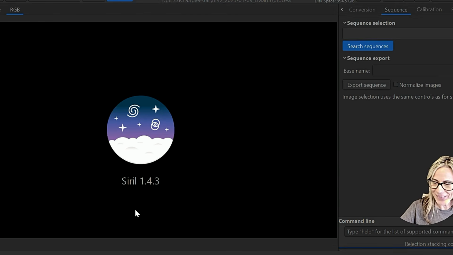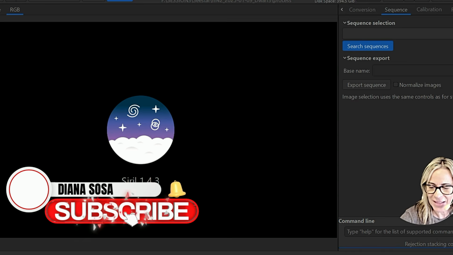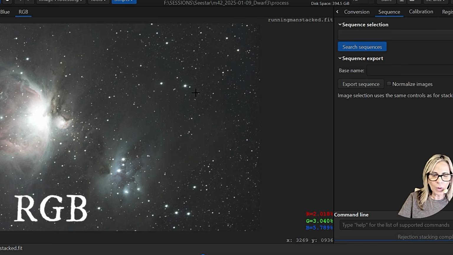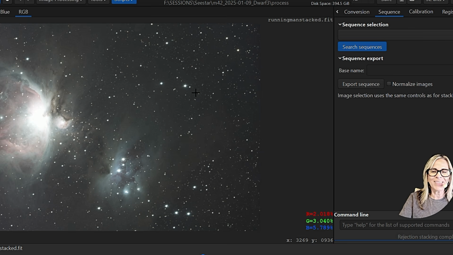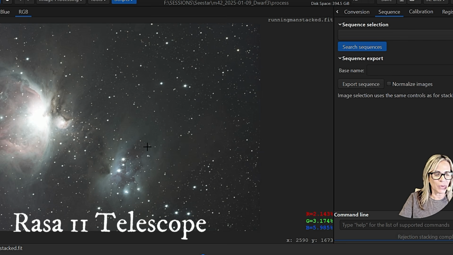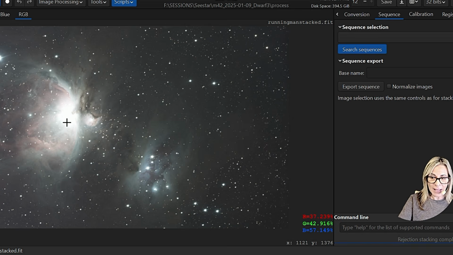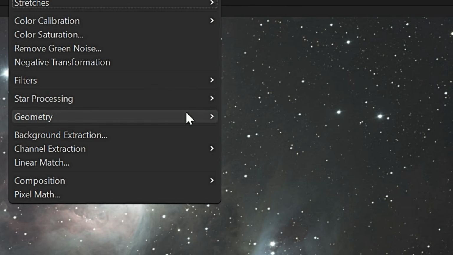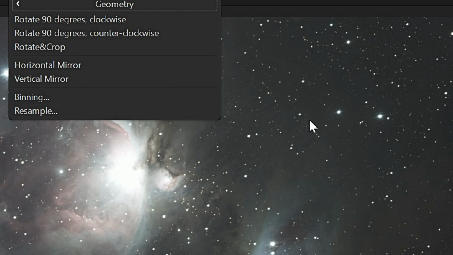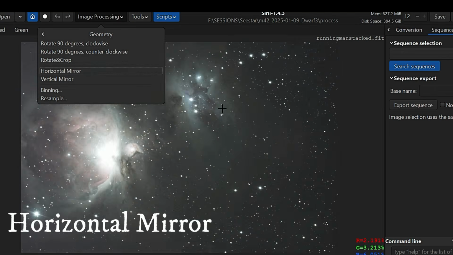Okay, so first thing, I'm going to start here with an image that is already stacked. This one is an image from my RASA 11, and this is just like an hour and a half, color camera. So the image needs to be stacked. And so what I want to do is first rotate this image, as I don't like it the way it is right now. I'm going to do a horizontal mirror.